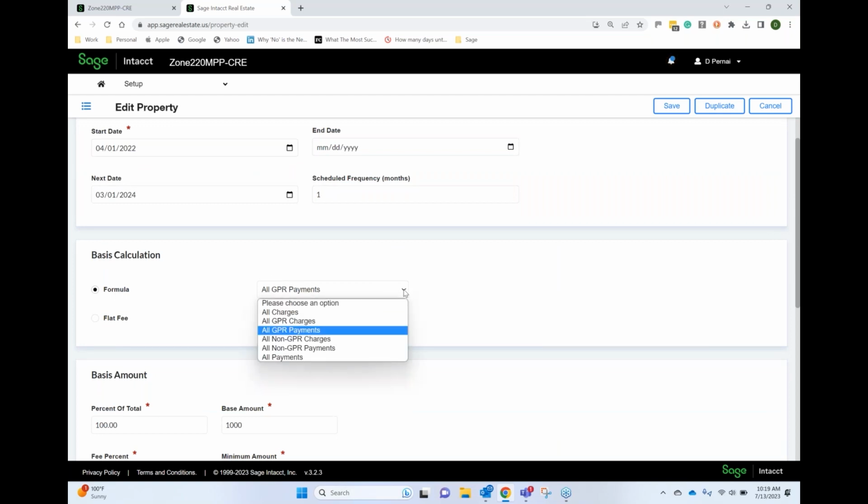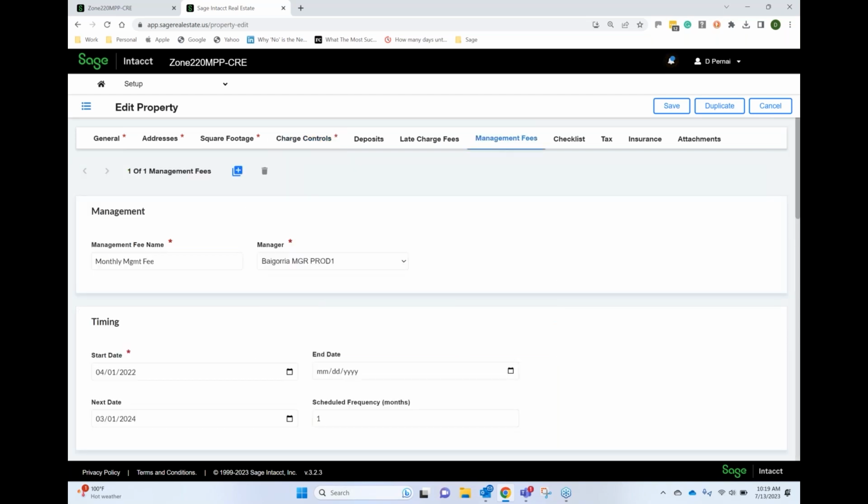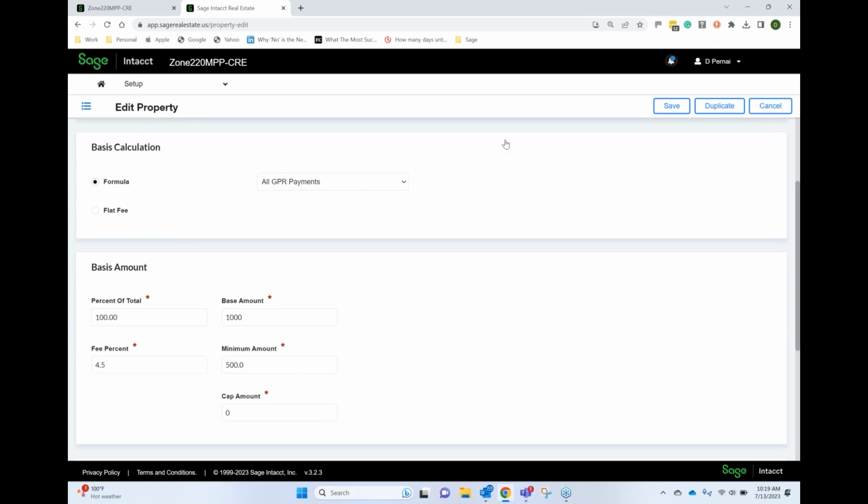So I can tell it, do I want this based upon all charges, all gross potential rent charges, all gross potential rent payments? Well, all gross potential rent charges and gross potential rent payments means that those items have to be flagged as part of GPR. If they're flagged as part of GPR, then it knows to include these item IDs in the management fee calculation. And then from here, it's just some of the other standard options as well, all charges, all payments, those types of things, and then you build your fee and all of that.